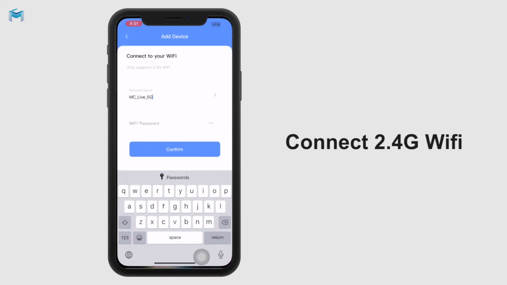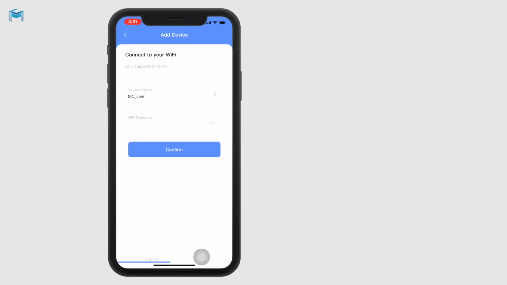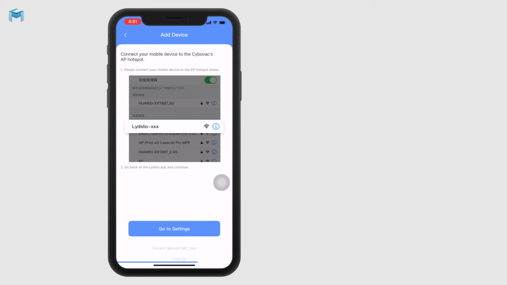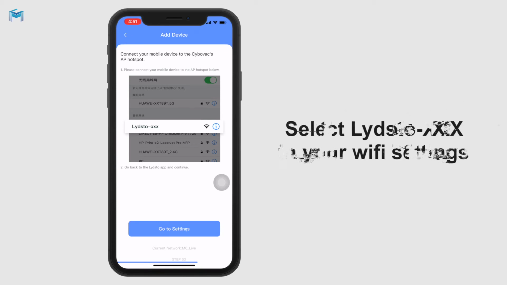Okay. And then you have to enter your Wi-Fi password in the application. So this one is 1, 2, 3, 4, 5, 6, 7, 8. Okay, once you have done that, you get to the page that requires you to connect your mobile device to the CyberVax AP hotspot.